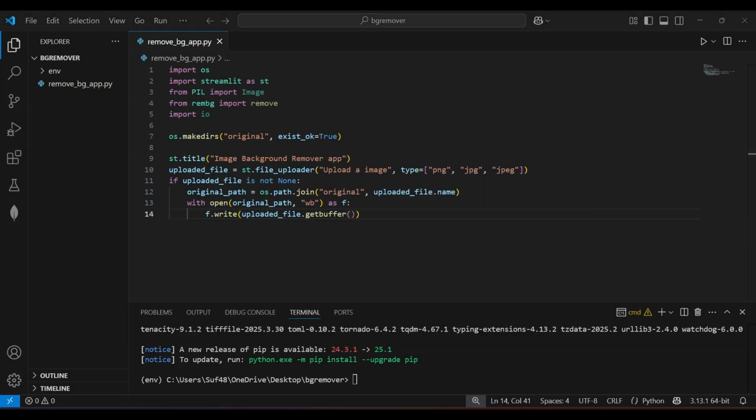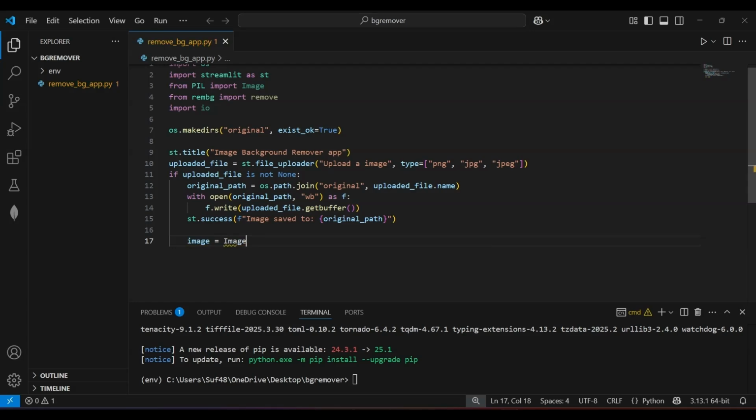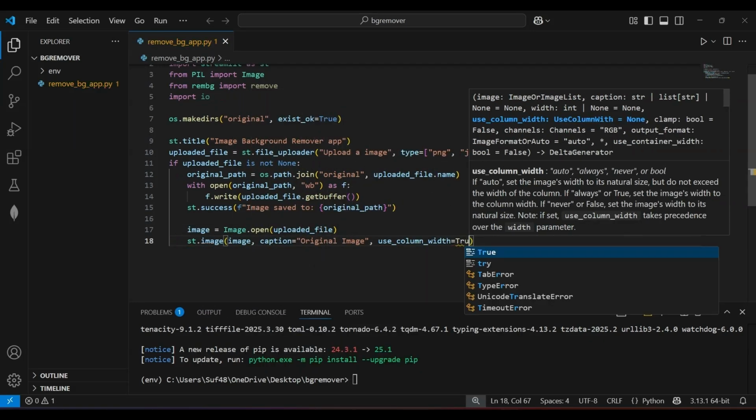You might wonder what is .getbuffer? It returns a memory view of the uploaded file's content. This allows us to write the full content of the file exactly as it is into a new image. We show a success message with the file path. Now, we display the uploaded image on the app.